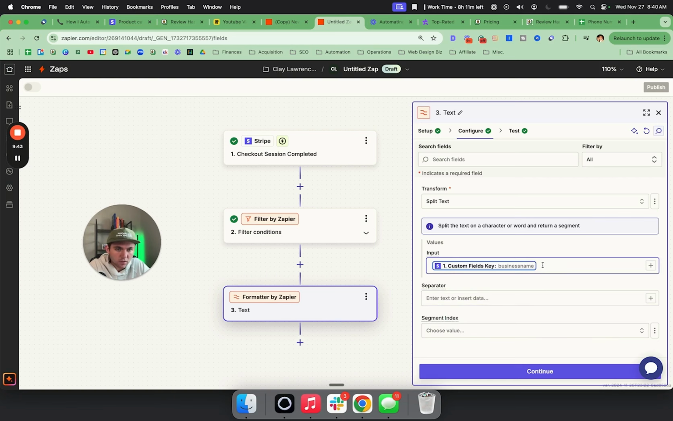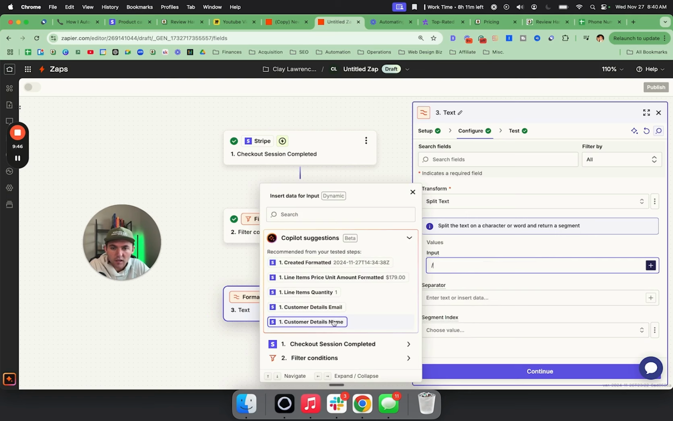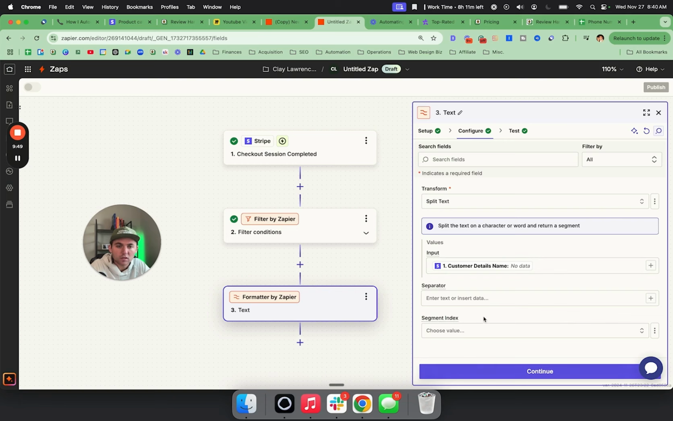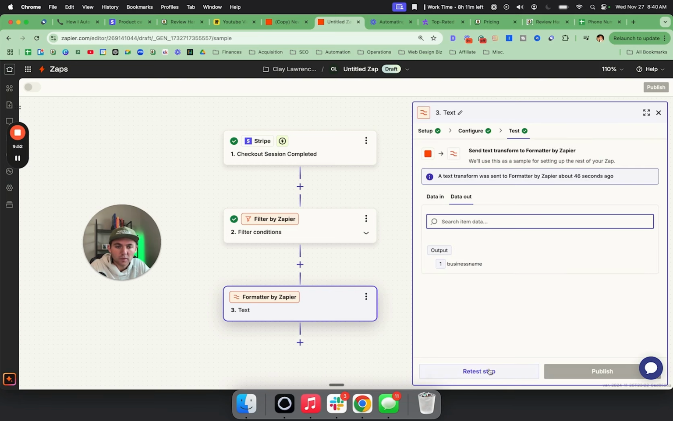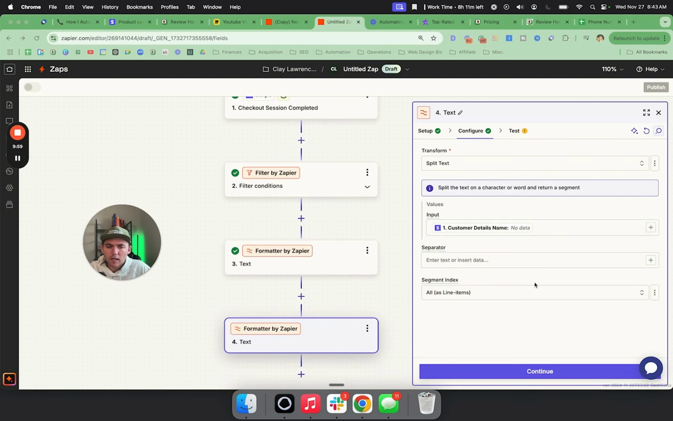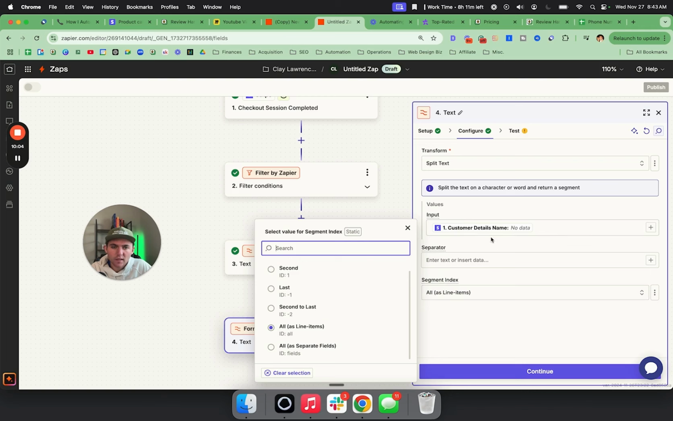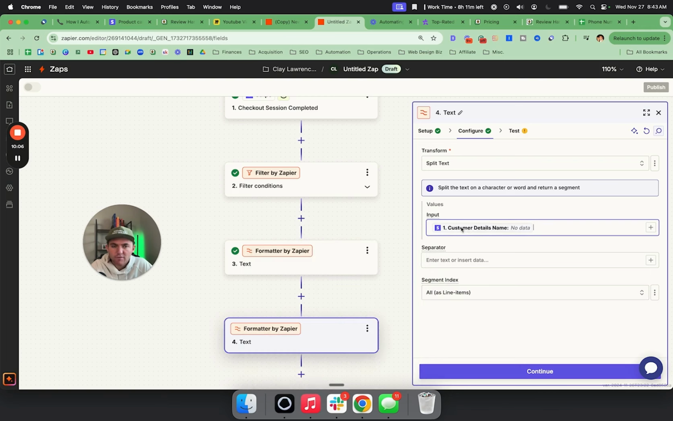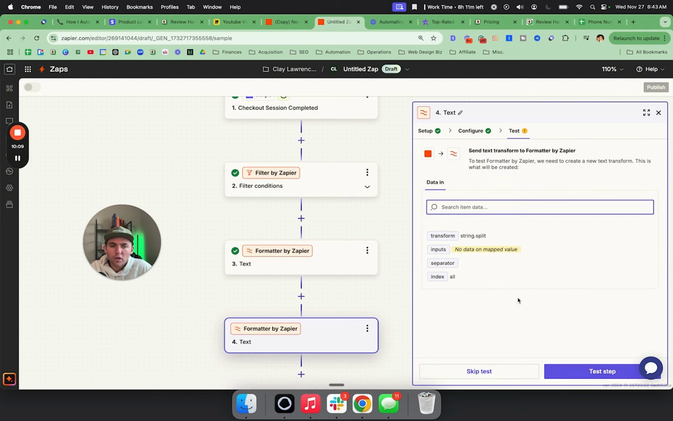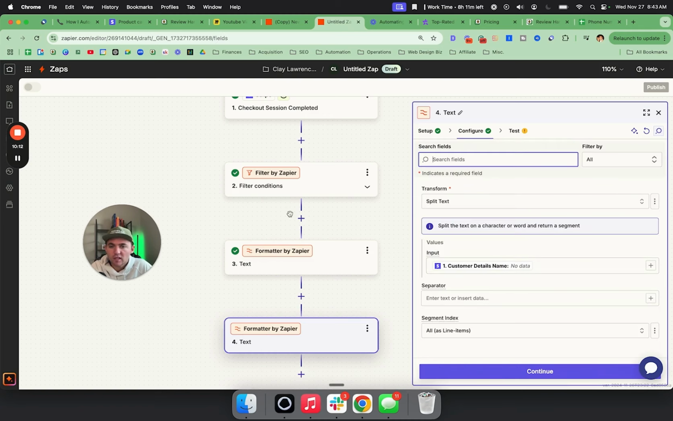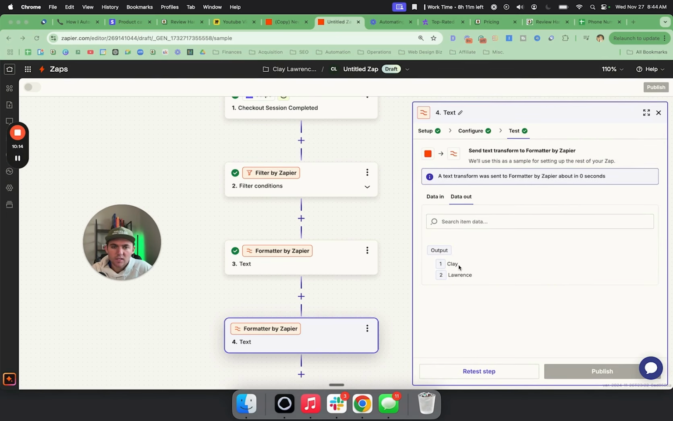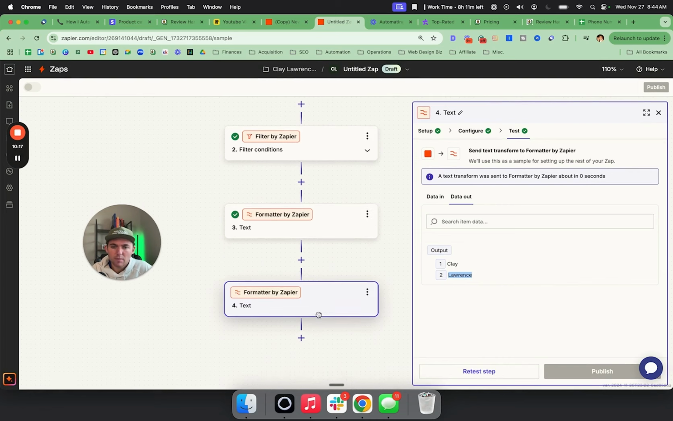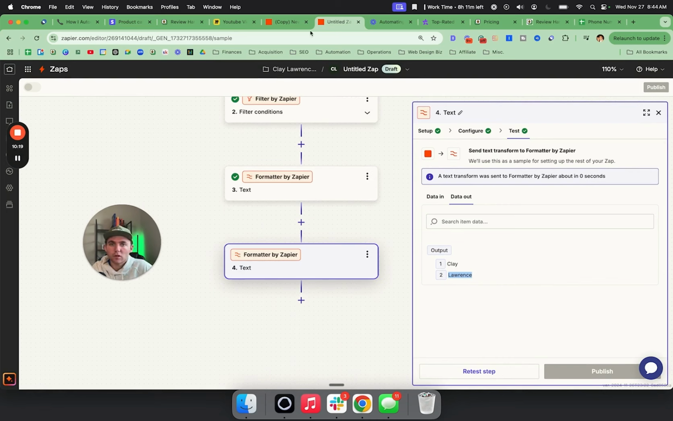And we're going to change this to the name. So let's see, customer details name, and then we will just leave it as default, and you'll split it. And so we'll retest, and basically what that would do is give you their first name and their last name. One thing is, if the data is not coming through properly, make sure in your segment index you're including all of these as line items. What that's going to do is, when you have their first and last name here in the customer details field and you go to test it, it's going to give you both instead of just one or the other. So you can see when you test it, you have Clay, the first name, and you have Lawrence, the last name there. So now you're able to use both of those in the future.